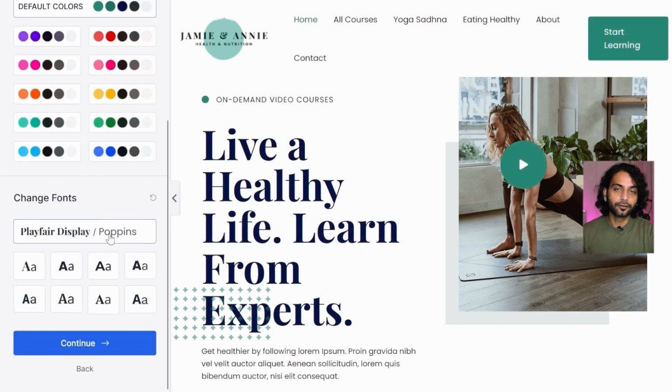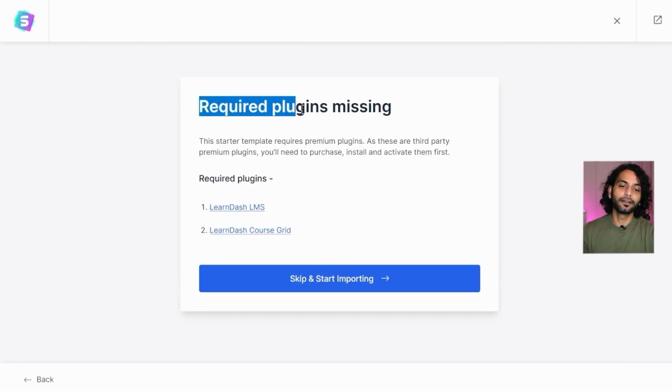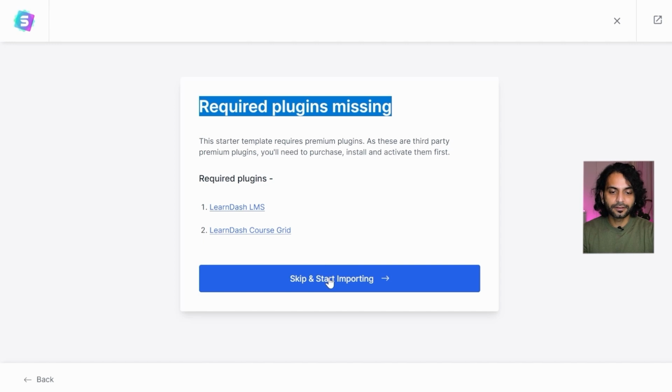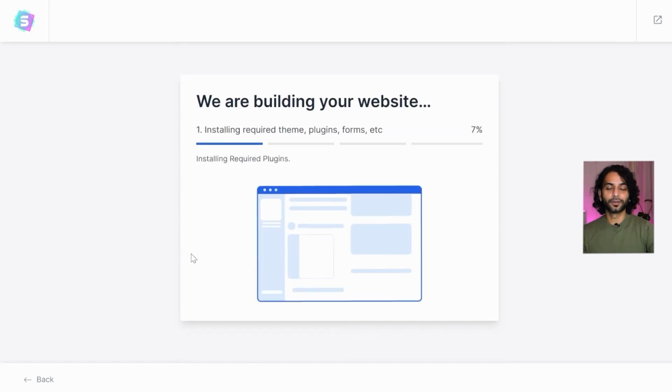If you want, you can change the fonts from here and then click on Continue, and they will tell you there are some required plugins which are missing. A plugin is again functionality for the website. We don't want these plugins. We're going to create a simple blog website. So I click on Skip and Start Importing, and then I will uncheck the option Share Non-Sensitive Data, and then click on Submit and Build My Website. So now Starter Templates is importing the templates for your website.